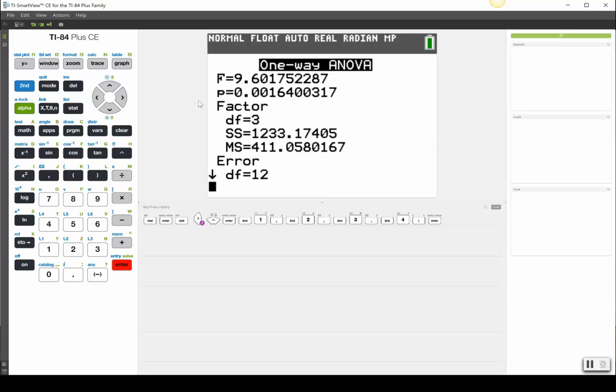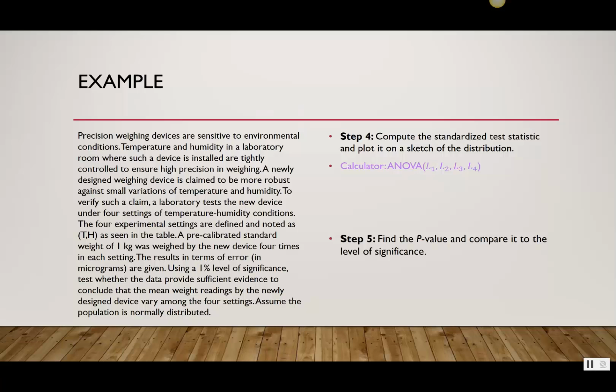And there's my F statistic, about 9.602, and my p-value as well, 0.0016. Now it gives me a lot of other information, but again, if all I'm doing is this test, I don't really need to grab any of that other data that it calculated. So I have an F statistic of 9.602.